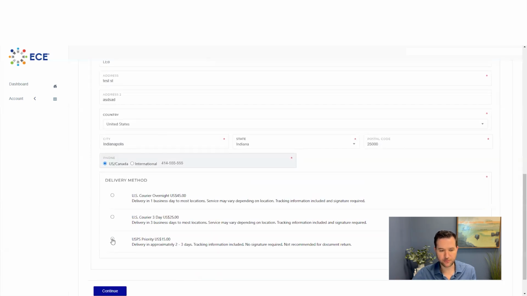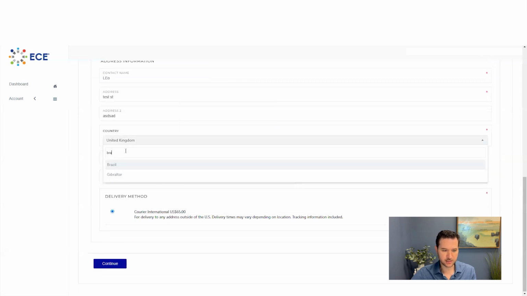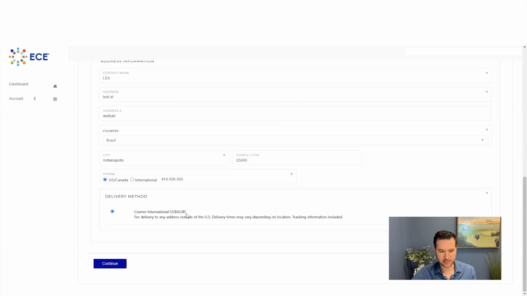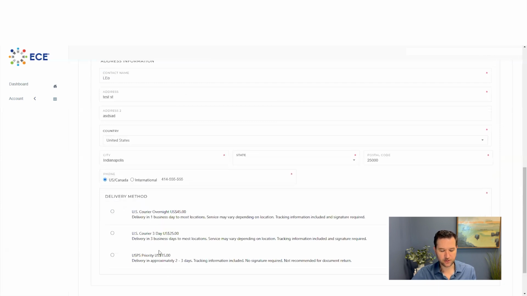It doesn't really matter if you get that fast. I would pick the cheapest one. Okay, that's what I would do. If you live in a different country, you see that the only option is like $65. Let's see here, if you live in Brazil, I think the option is the same, $65. But as soon as you put United States, the fee drops from $65 to $15.